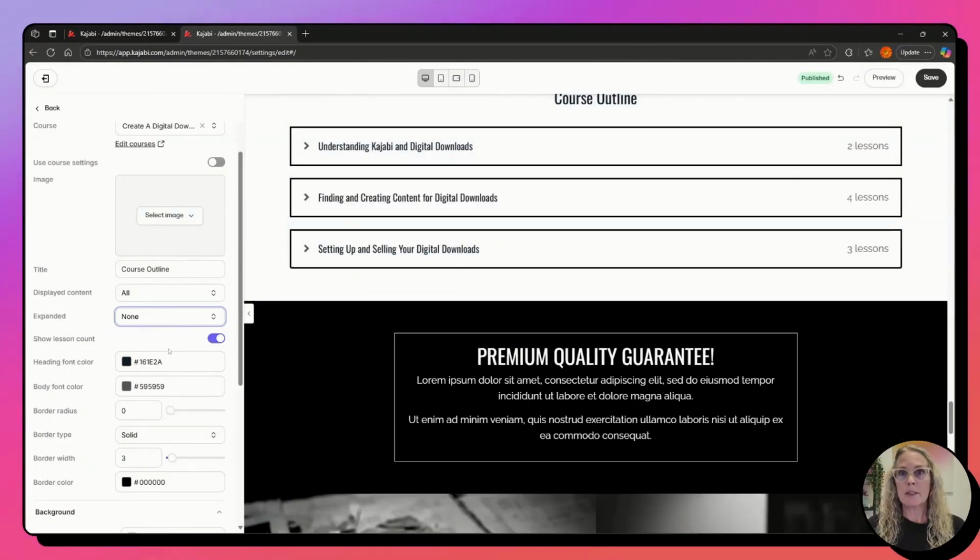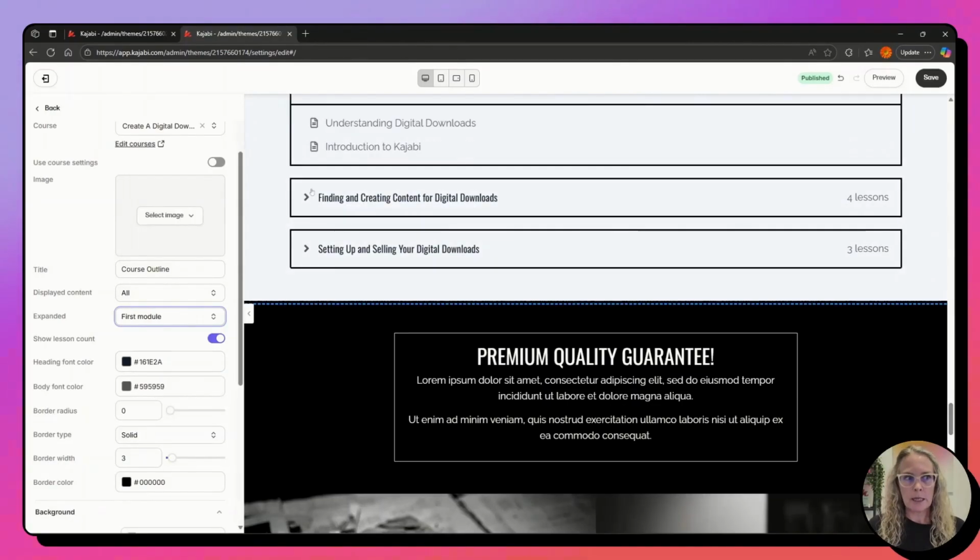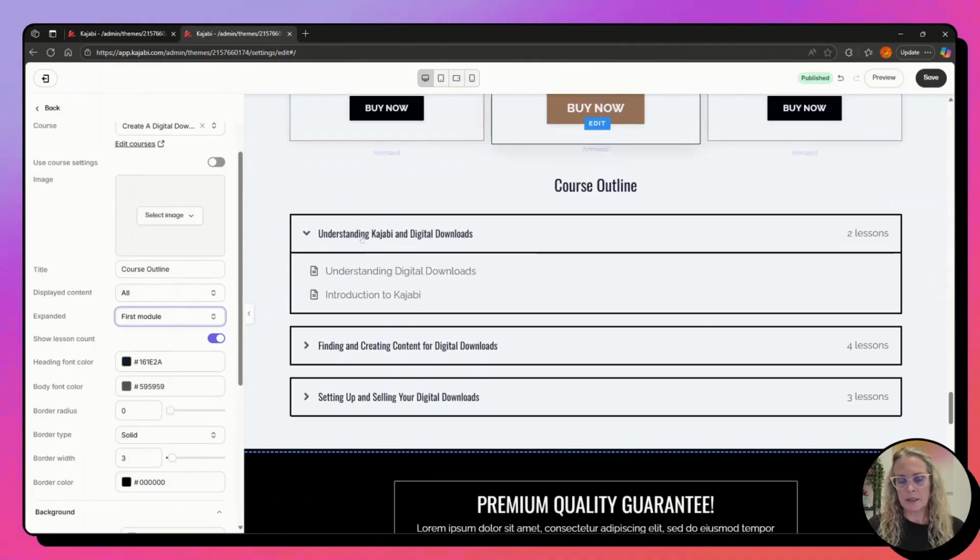You can go none, and it's just going to show the modules, and you click into them to see it. Another option is you can set it to first module, which makes it a bit clearer that you can click into it and see the different modules and what's included. People will be able to click into all of them. It's just how does the default show when it is on the page.